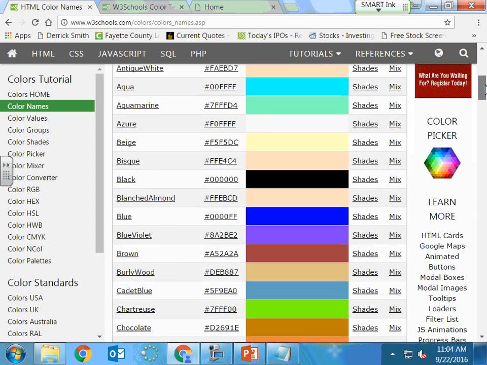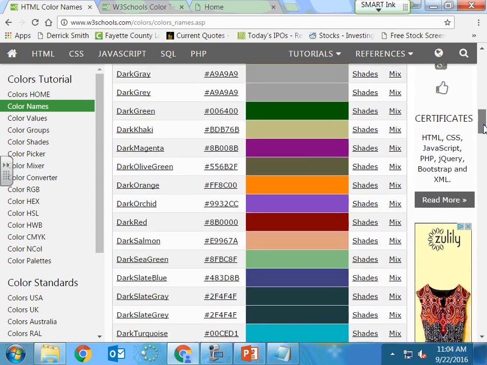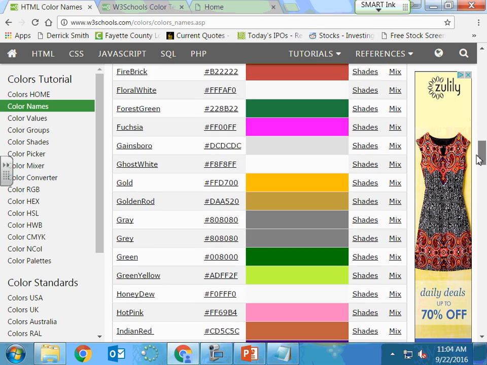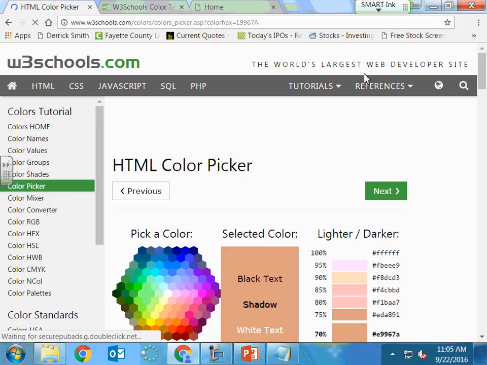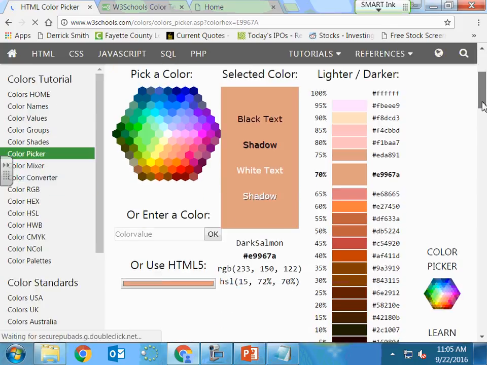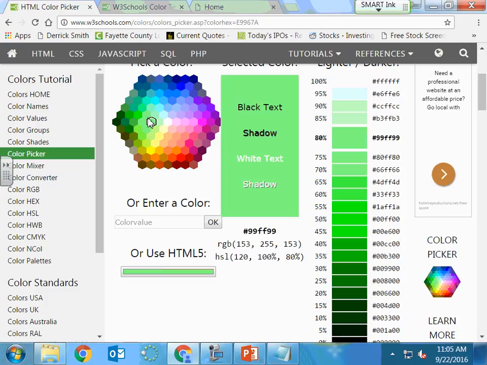If you really like to work with your colors, if you're very artistic and love to work with your colors, I would bookmark this page simply because you can click where it says shades right there. And if you do that, you can play around with the different colors, and you can get a hexadecimal code. You can really do a whole lot of custom colors.